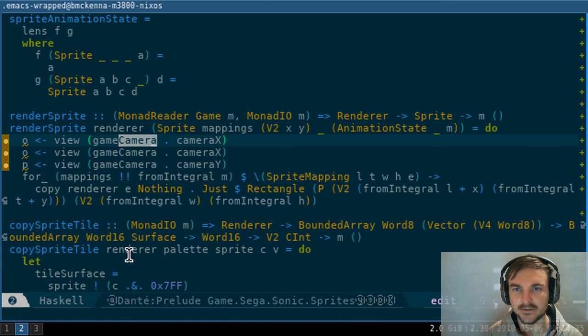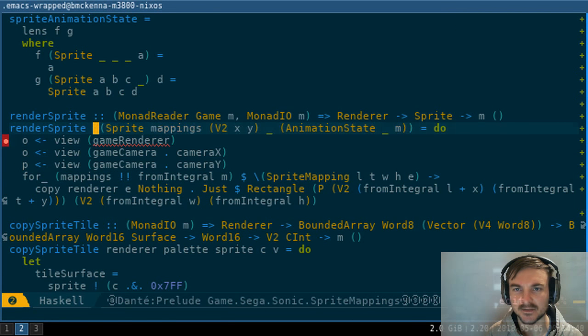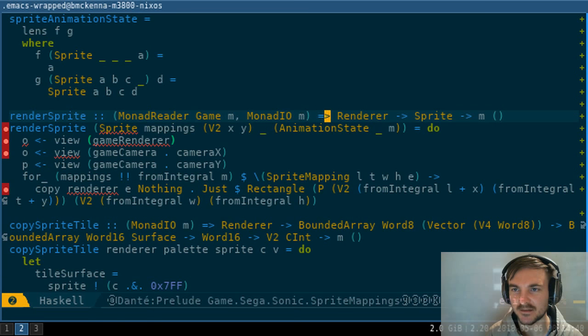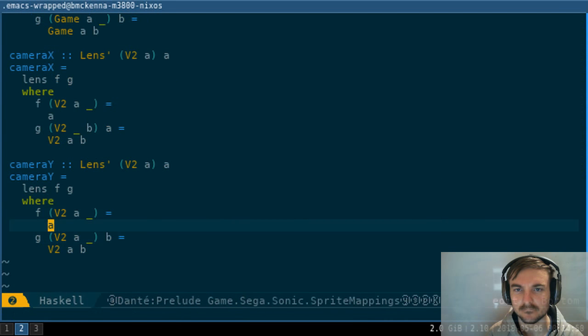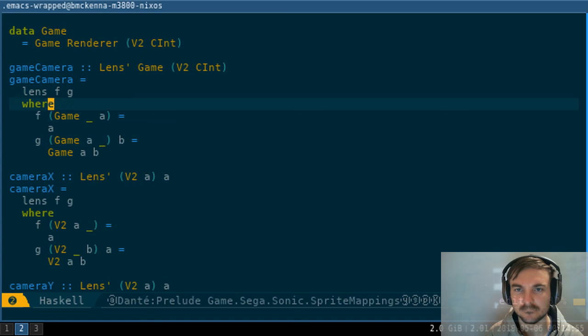Game renderer is going to be the next one. So I can delete that. So there's no more passing in a renderer. Getting there, making progress.